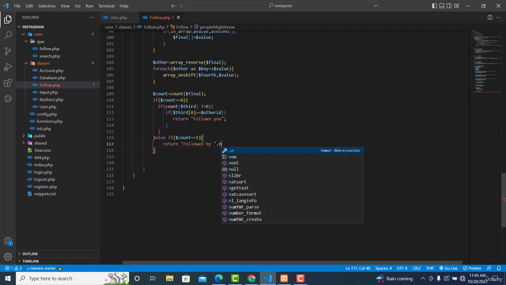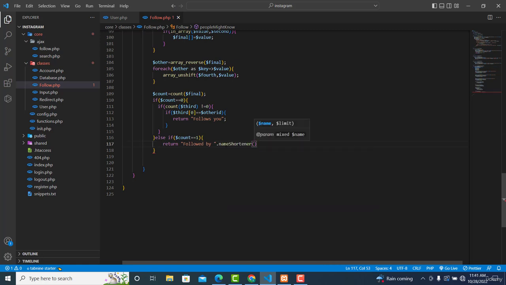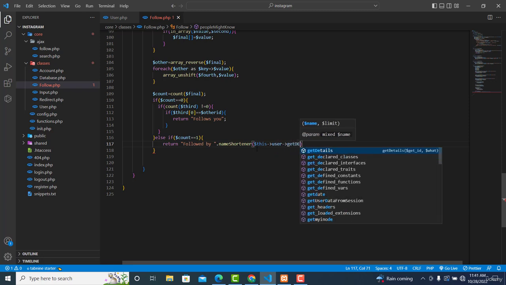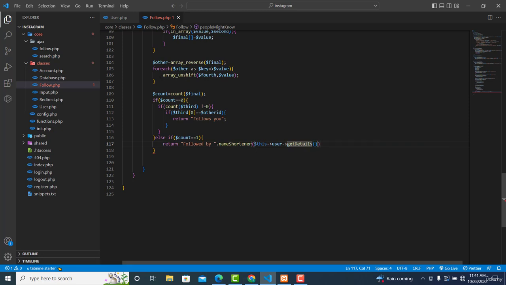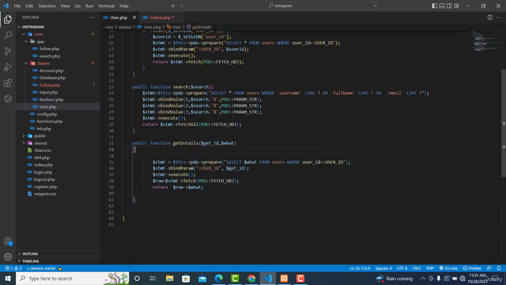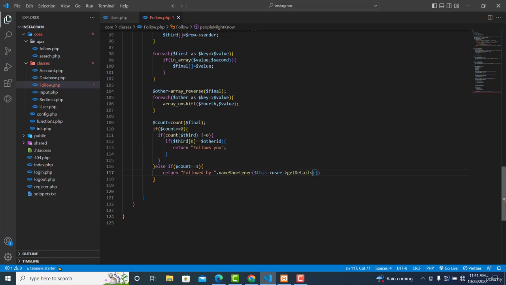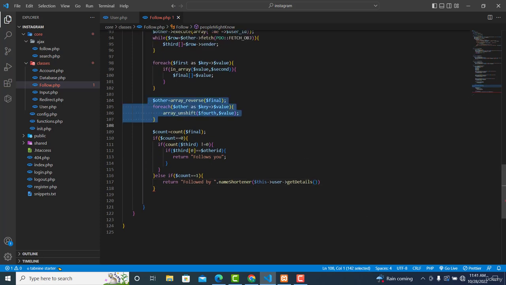Okay. So over here we got name shorten, which is this one. Then inside it we have $days, annotation user, annotation get details. This get details method takes two parameters: the ID, and the what. The what is the username that you want to get. So the ID is which one? This guy, the $four over here, contain our element.